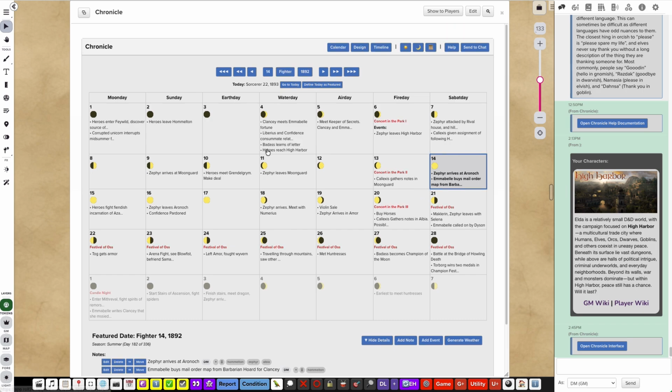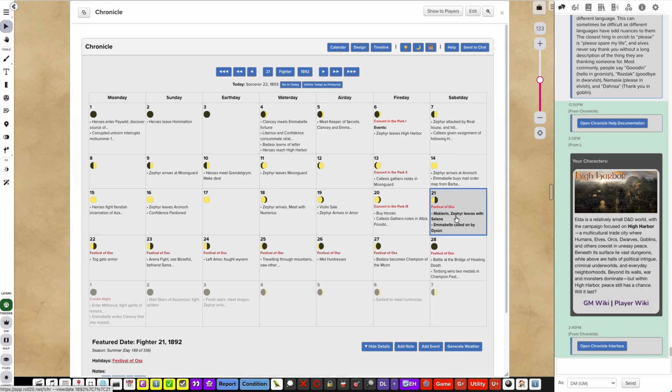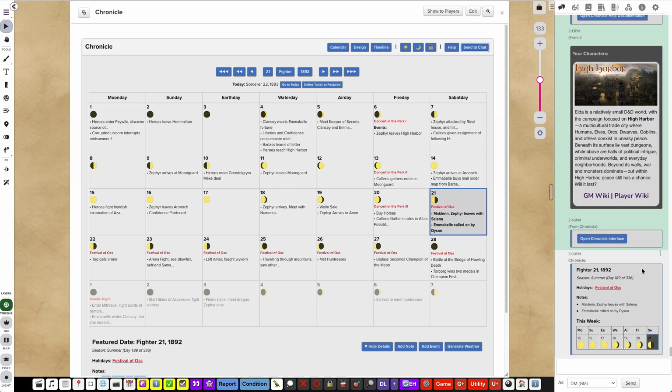So this will show weather, it will show moons, it will show holidays. If you want to send any of this information to a player, let's say that this is the particular date you're looking at and you want to send that to the player, up here is a button called Send to Chat. And that will send a little synopsis of that day to chat.